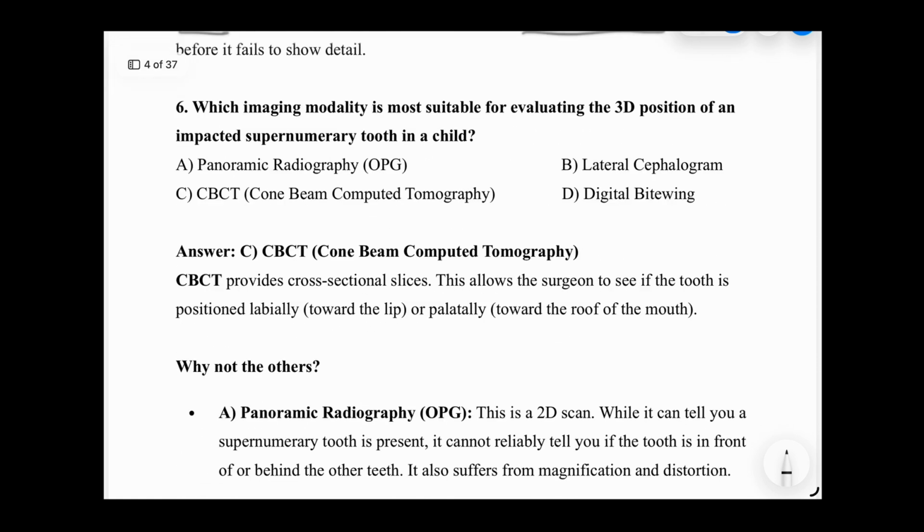Let's see the next. Which imaging modality is most suitable for evaluating the 3D position of an impacted supernumerary tooth in a child? So here you generally encounter that CBCT is the 3D imaging. So the answer is C, CBCT. It provides cross-sectional slices and these allow the surgeon to see if the tooth is positioned labially or palatally.